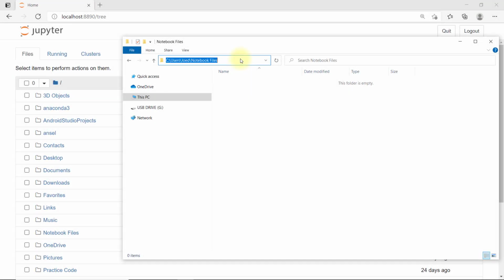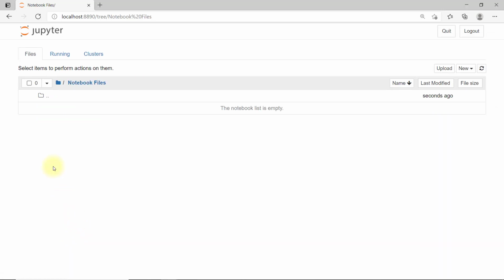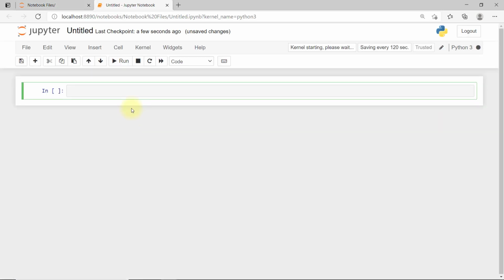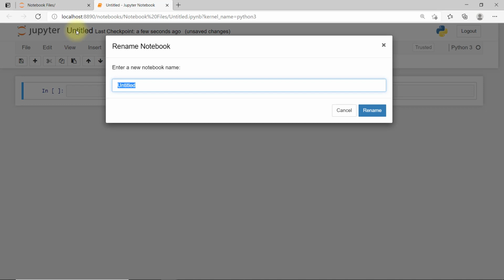I have created a new folder in this current directory called Notebook Files. I'll select it in my Jupyter IDE, and inside this folder, I'll create a new notebook. Program 01.